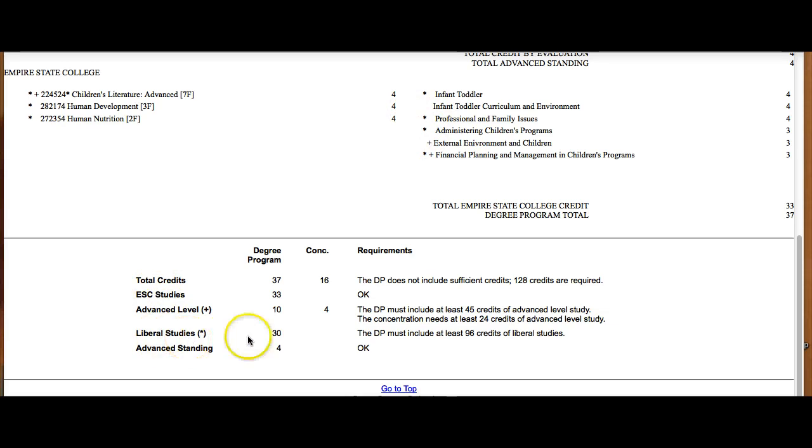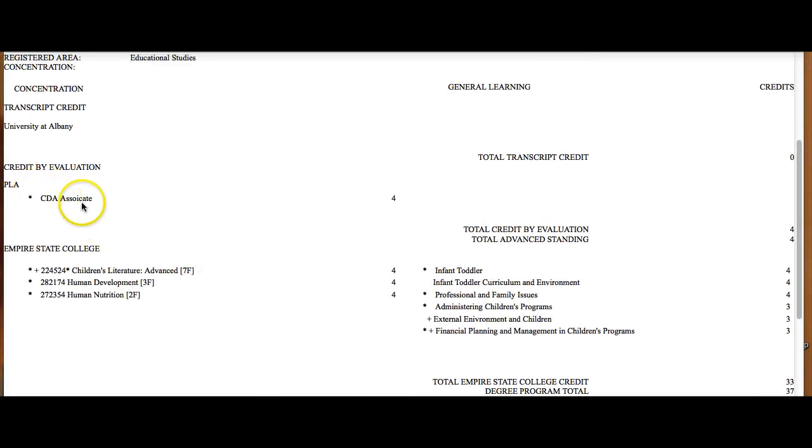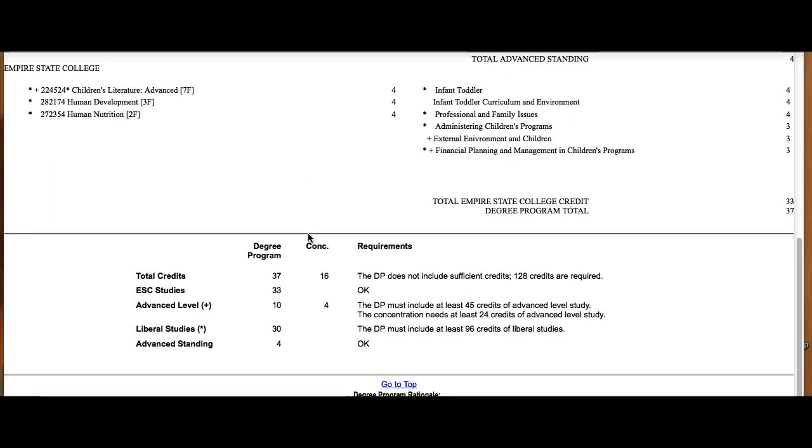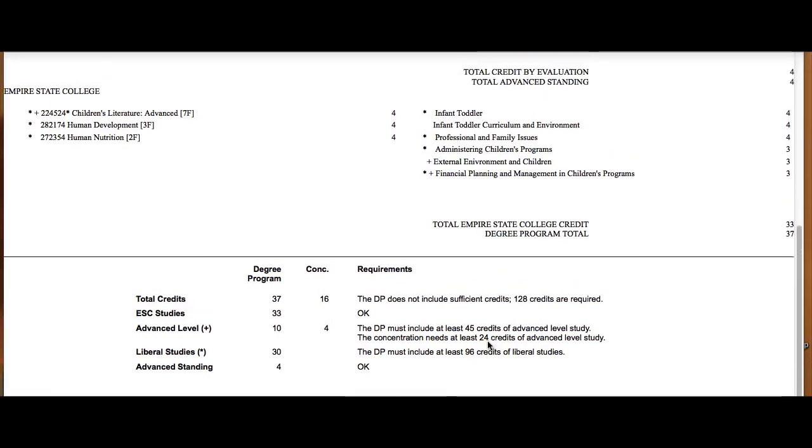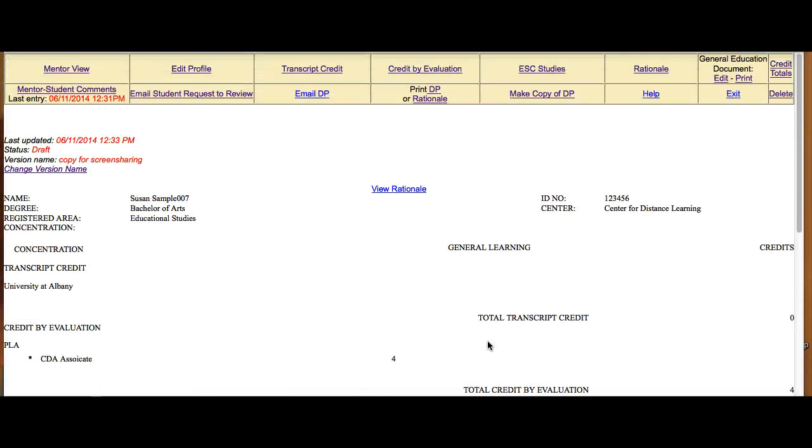So liberal studies, 96 for a Bachelor of Arts. So right now I have 30. And I have 4 advanced standing. That's my PLA. That's the advanced standing. No other classes have been transferred in, otherwise that would be more advanced standing credits. And your mentor can talk to you about the maximum amount of credits that you're allowed to transfer in. So that's basically how your degree planner works.